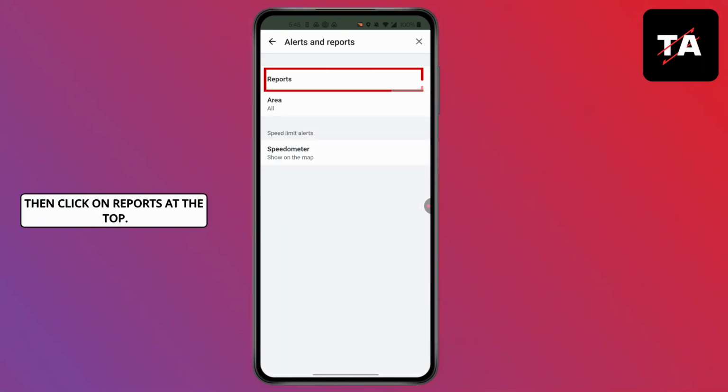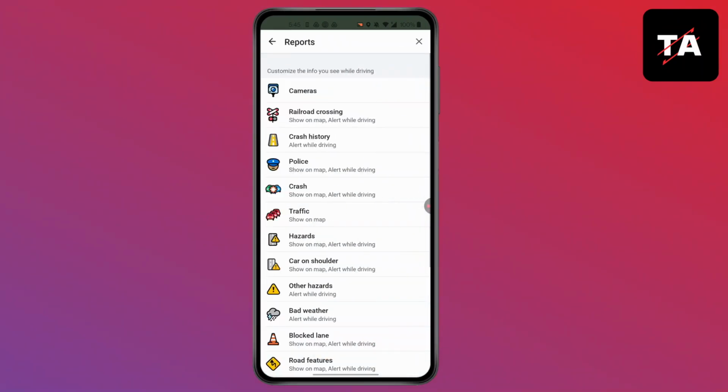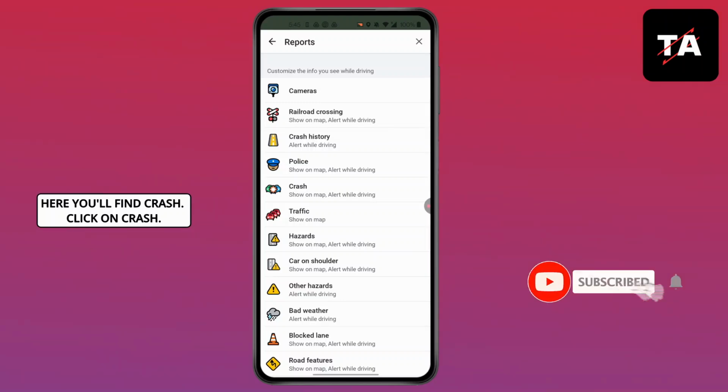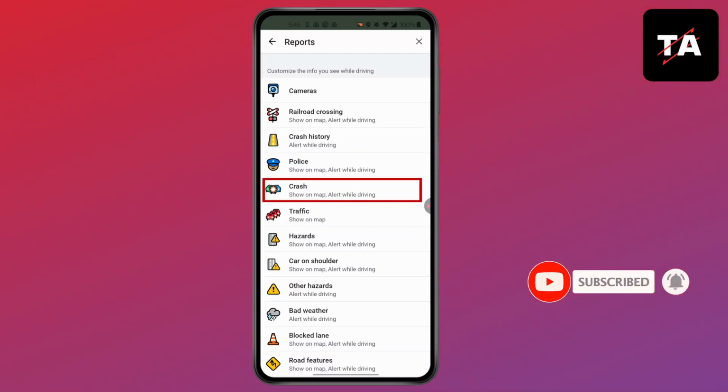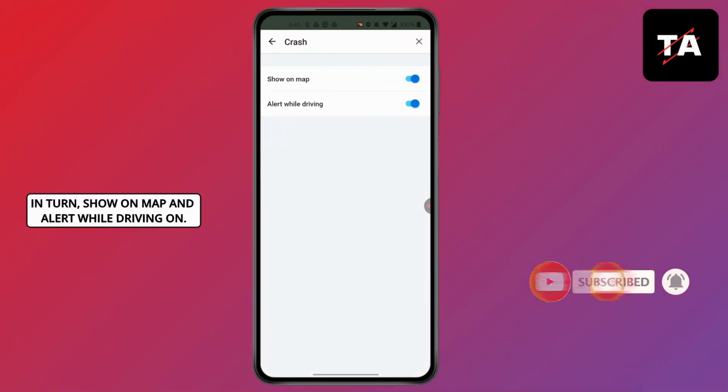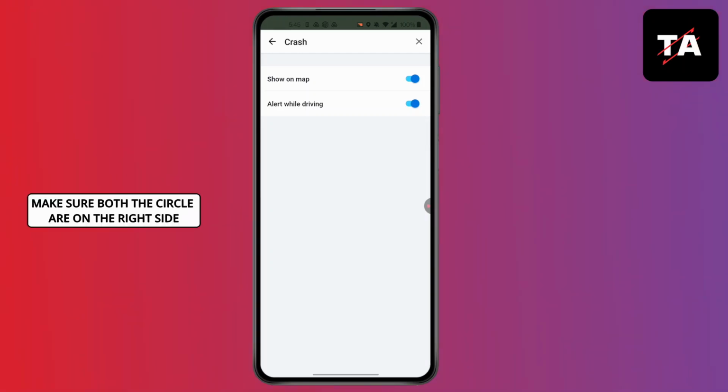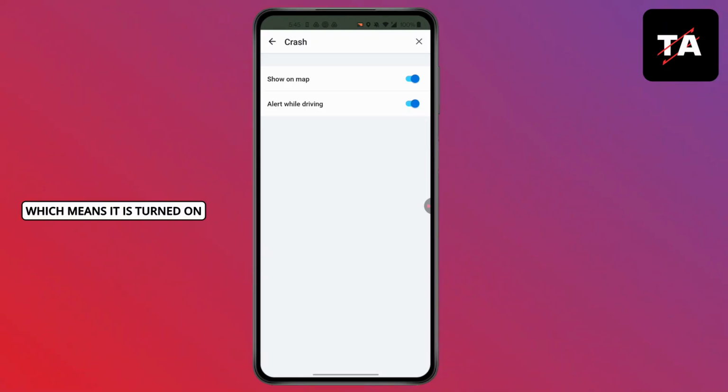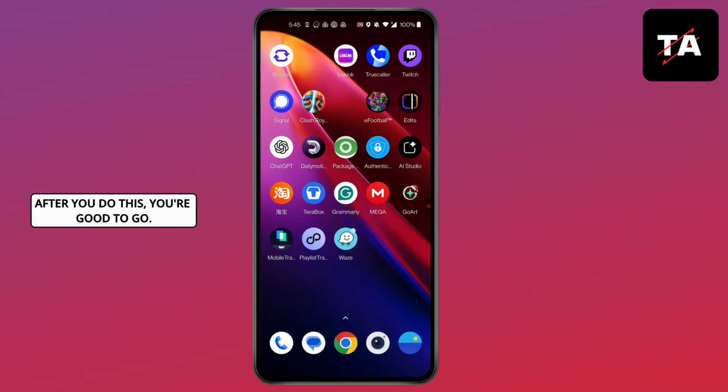Then click on Reports at the top. Here, you'll find Crash. Click on Crash. And turn Show on Map and Alert while driving on. Make sure both the circles are on the right side, which means it is turned on and you will get Crash Alert. After you do this, you're good to go.